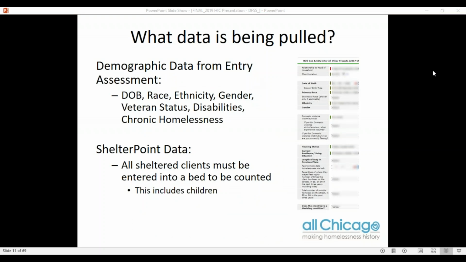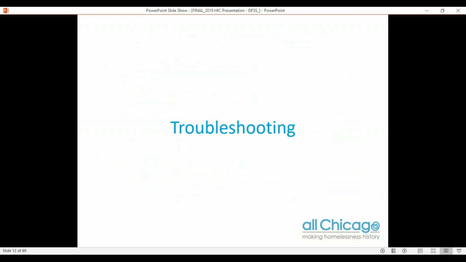And which demographic data is used during the PIT report? Demographic data that's used during the PIT report comes from entry assessments and includes the following elements: date of birth, race, ethnicity, gender, veteran status, disabilities, and chronic homeless questions. As far as what's in Shelterpoint, the data will be used for all clients that are entered into a bed, and that includes any children or members of the client's household.